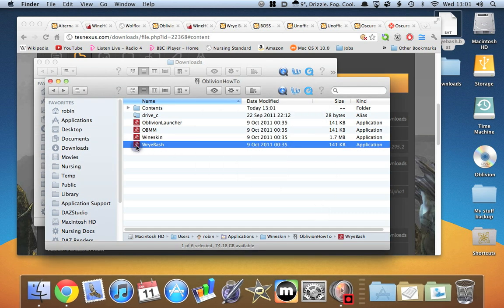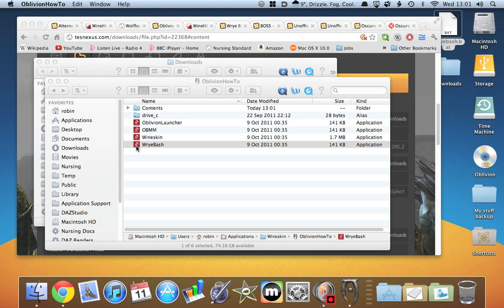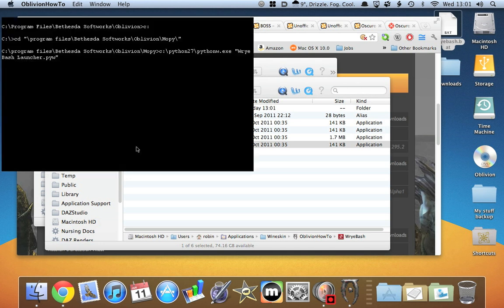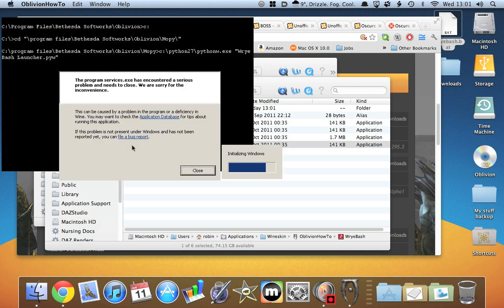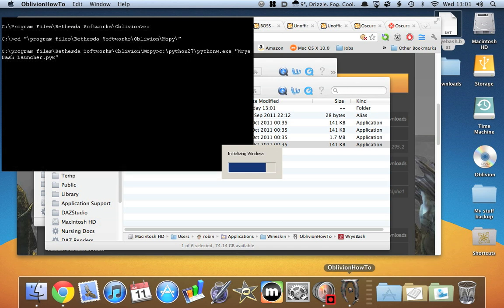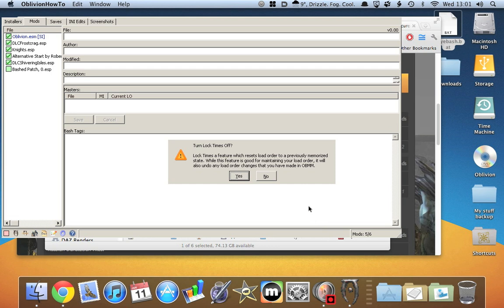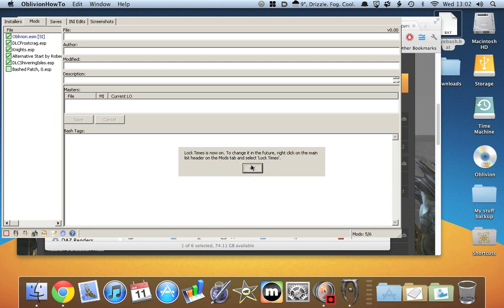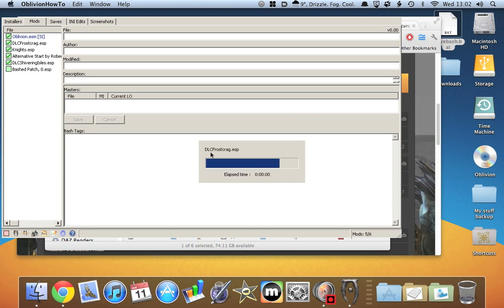Let's try it. There we go. I've lost my window decorations again. But is it working? There we go. Turn lock times off. I turn this off because your load order, which is the order in which your mods load, is something that once you've got it right, and I'll show you how to do that in a minute, you don't want it to be resetting, I don't think. So I always click no.